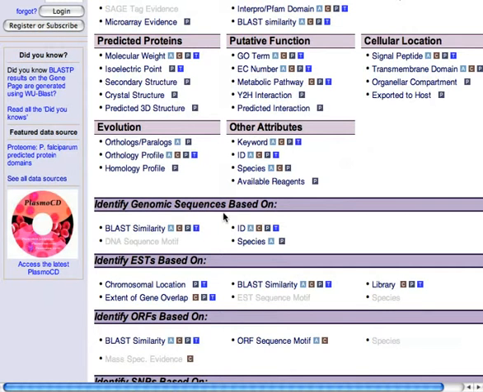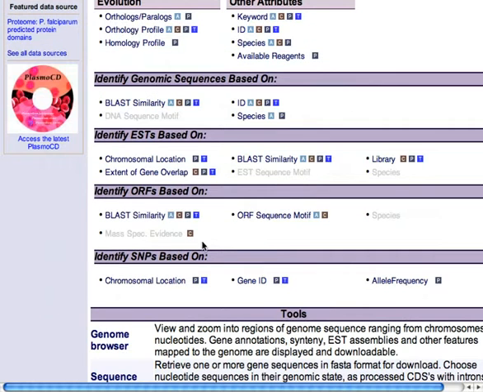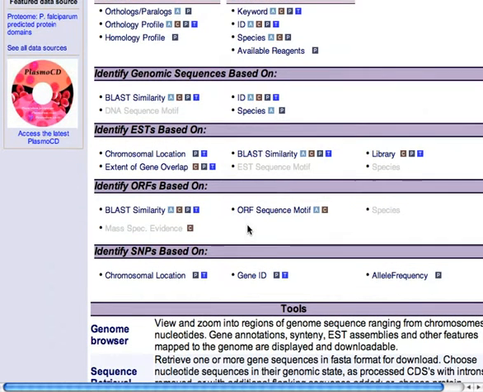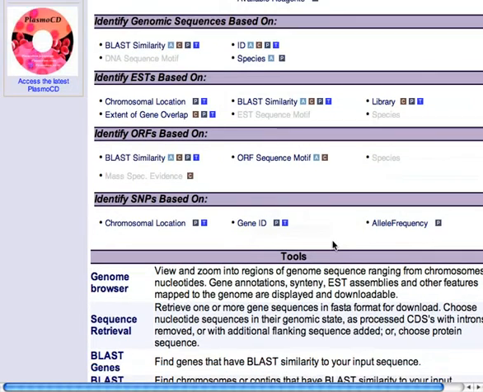We also have genomic sequence-based queries, primarily by BLAST or ID or species. We have EST-based queries that allow you to identify ESTs by libraries or BLAST similarity or the extent of gene overlap. We do a similar thing for ORFs, for open reading frames, just in case something has been missed in the annotation of the genome. And we have a number of SNP queries as well.